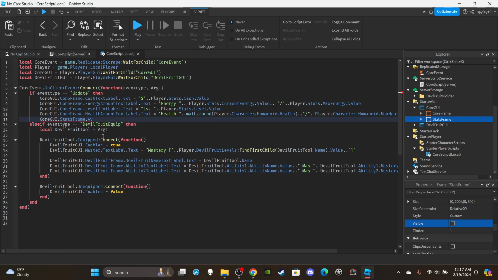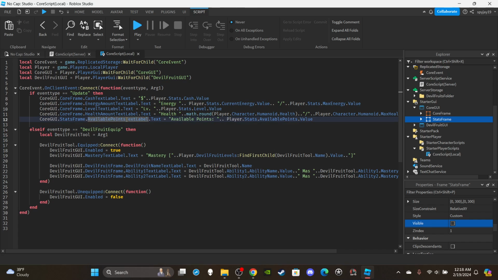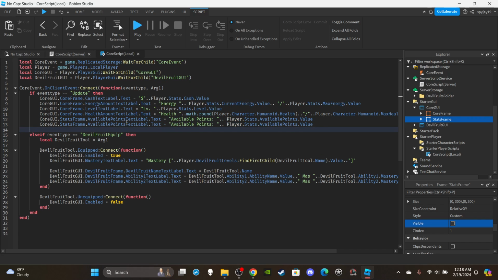Okay. So yeah, available point level label dot text, right, is equal to, in quotation marks, you're gonna put available points, colon, space, dot dot. Then you're gonna say player dot stats dot available points, we're gonna create this on the server side, dot value. Boom, right? And then you can really copy and paste this, Control C, Control V. Then we're just gonna change this.